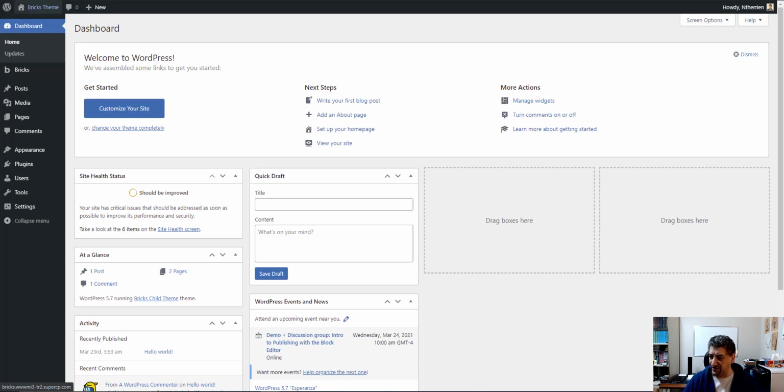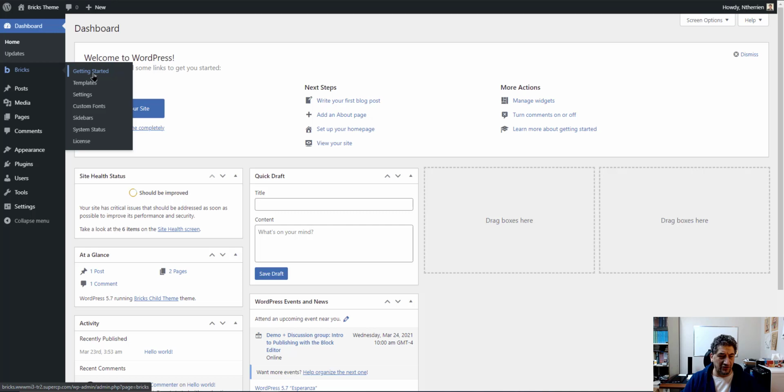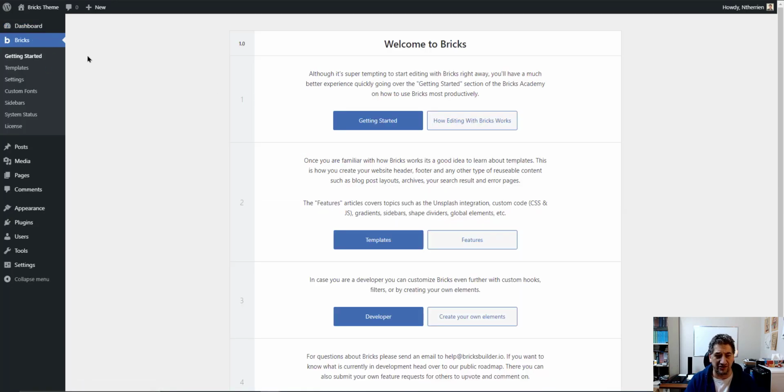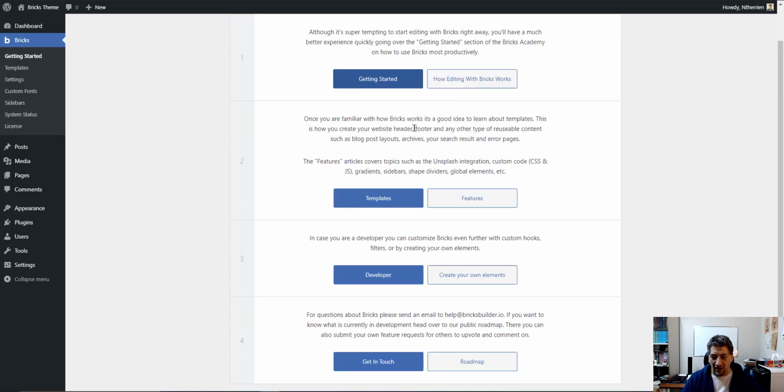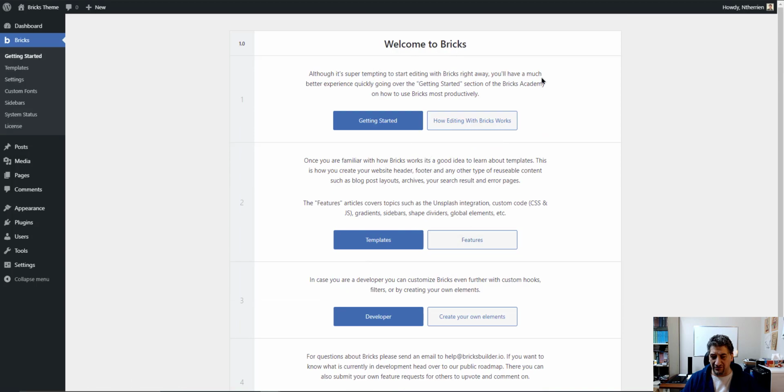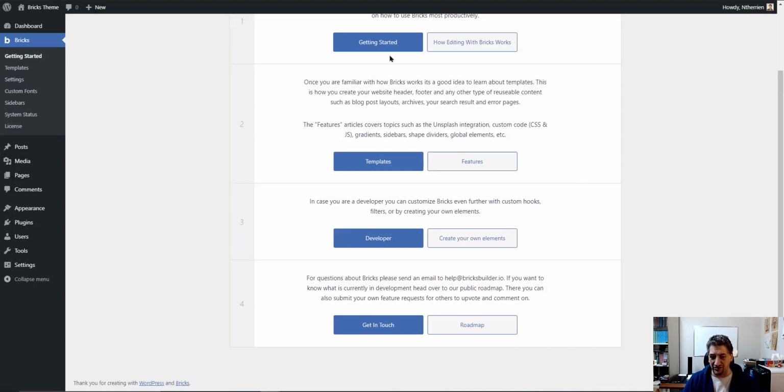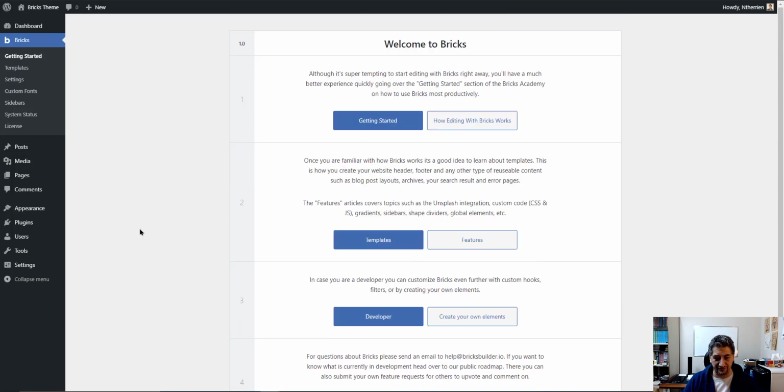So Bricks will add a menu for you here. You have the getting started page, which is where it's going to take you, by the way, as soon as you install the theme, as soon as you activate it. And of course, there's a lot of instructions here that you can follow, how to use it, how to use templates and so on. So of course, we're going to go through some of them, but you will have more details by going through those features. And I think it's been a while since I installed it, but I think you have a wizard also at the beginning to help you go through different steps to import a new template. I'm not sure about that though. It's been a while since I installed it.